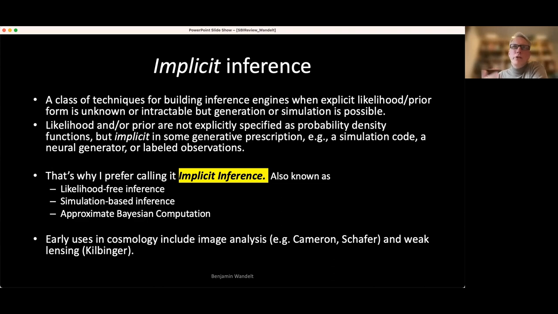So this is more general as a concept than simulation-based inference, but simulation-based inference is probably the best known example of that. There are other words that are used for this. So likelihood-free inference doesn't include the case where the prior is difficult. And of course, it's not really likelihood-free because the likelihood is still there. It's just implicit in your generative prescription. Simulation-based inference is used if you're using computer simulations, but it could be something else.